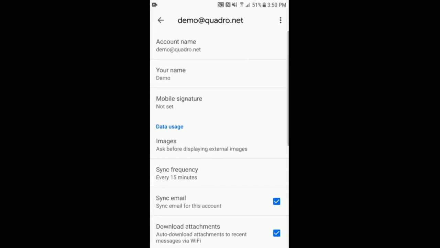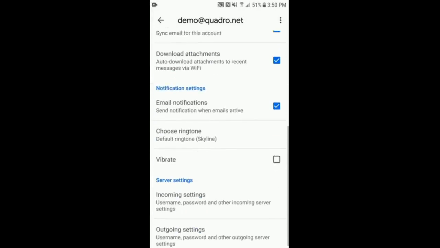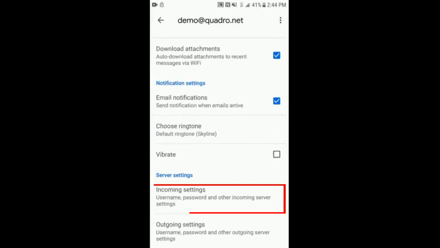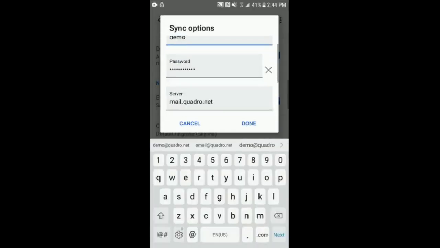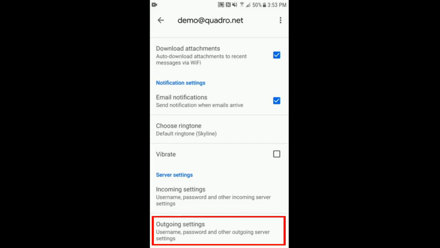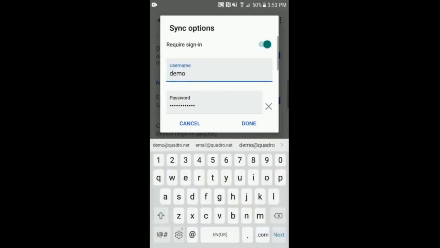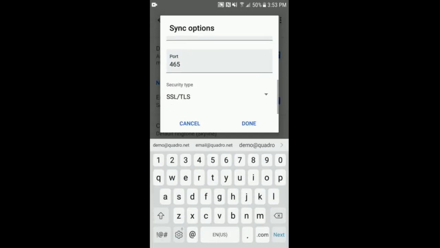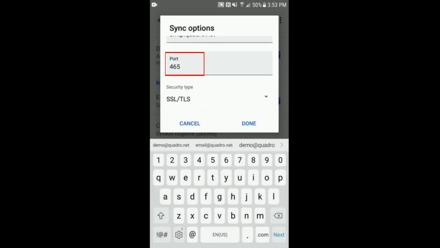Scrolling down to the bottom of the page, and select Incoming Settings. Here, we'll scroll down to confirm that the port is showing 993 and the security type is showing SSL/TLS. Then hit Done. For outgoing settings, we want to scroll down to ensure that the port is 465 and the security type is SSL/TLS. Then hit Done.